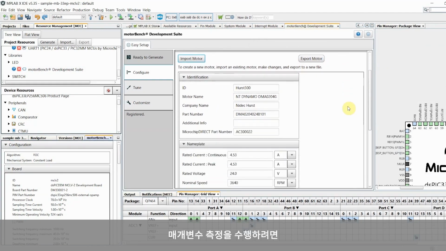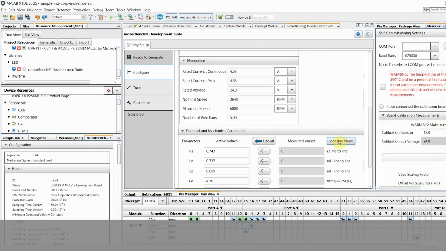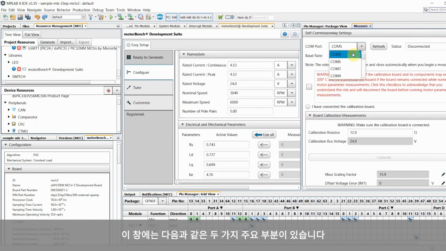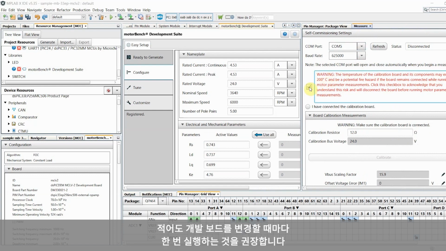To perform parameter measurements, click the Measure Now button to open the Measure pane. In the Measure pane, select the COM port your board is connected to. This pane has two main parts: board calibration measurements and motor parameter measurements. The calibration step is optional, and we recommend that you run it at least once every time you make a change to the development board, because incorrectly switching calibration and measurement hardware can cause high temperatures. Please read and acknowledge this warning.